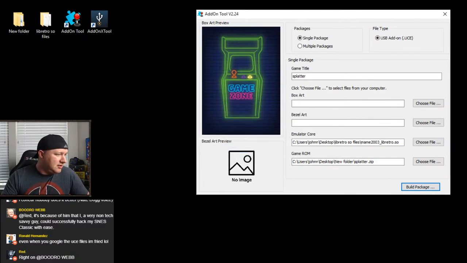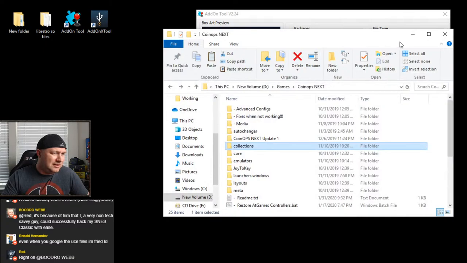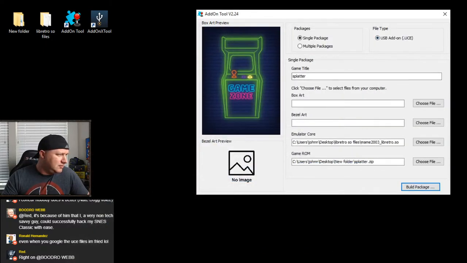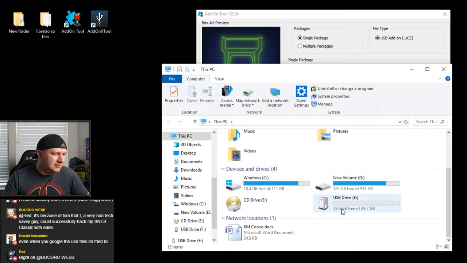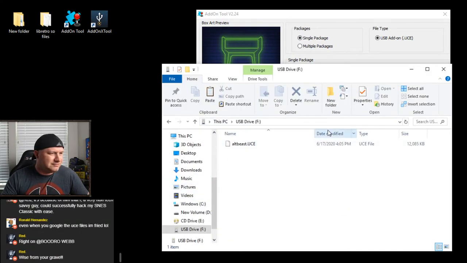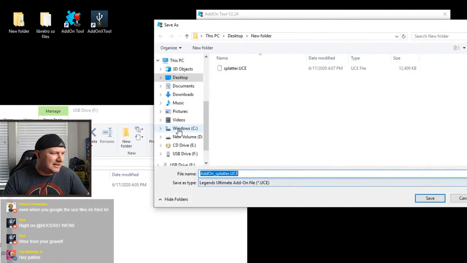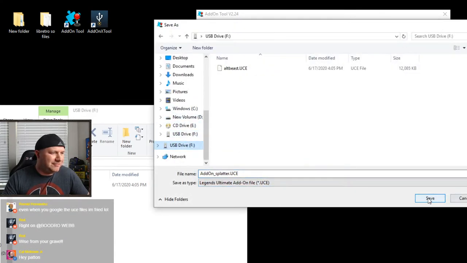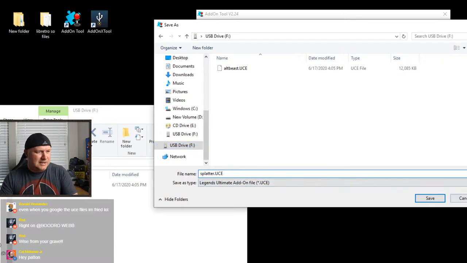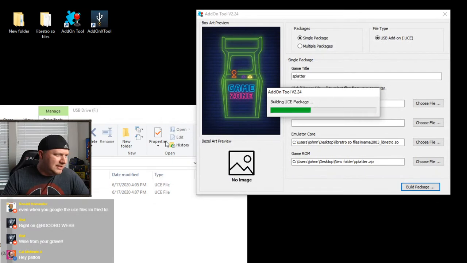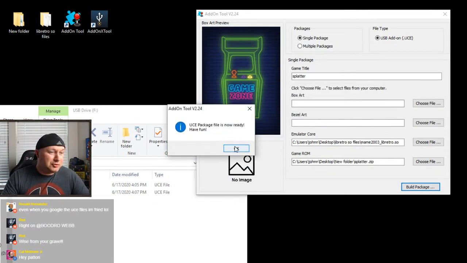Okay, check our flash drive again. That's not the flash drive. Where'd our flash drive go? Open up the PC. There it is. Except I didn't put it in the right spot, did I? Nope, that was my fault. Build package, USB drive, change the name. Save. Now it's there. See, this is why you don't do tutorials live.